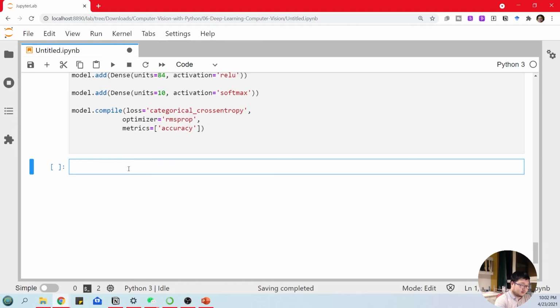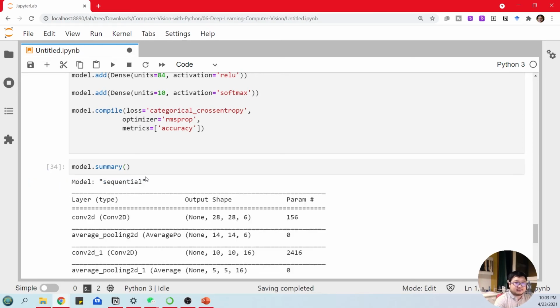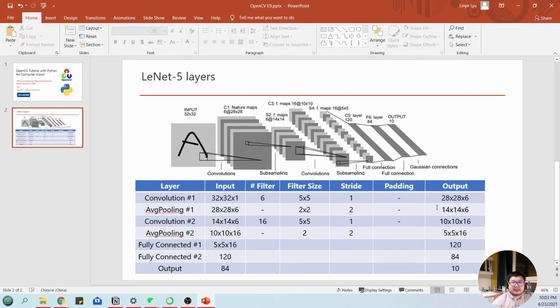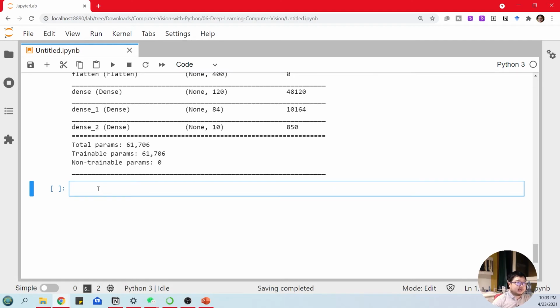Here, let's call the model summary, so that you can get the overview information of our built model. Let's just do this. Here you can check the output after each layer, and you see also the parameters for each layer. If we check the output, it is completely matching what we initially specified here. So now let's start training the model.